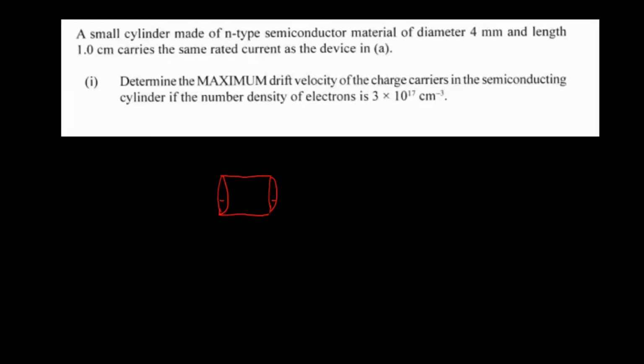There is a specific formula that we can apply, and this formula is related to electric current. I'm going to state that equation in a few seconds, but I just want to put a bit of labels in here. So of course we know that the length of the thing is 1 centimeter, and then the diameter of the system is 4 millimeters. So we know that information, we know the charge density and so on.